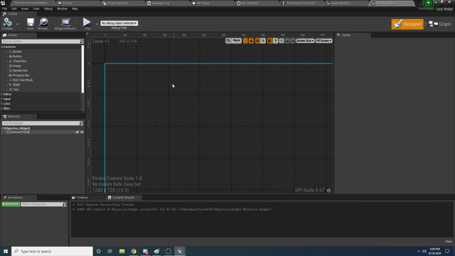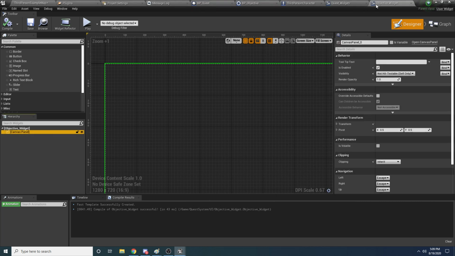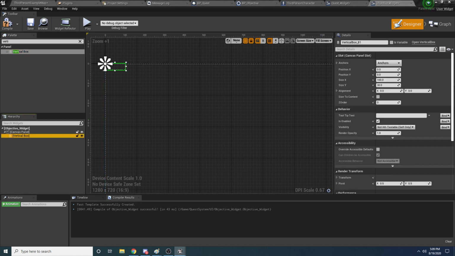So if we come back here to our canvas panel and inside of our objective widget, the first thing we want to add is a vertical box. So drag in a vertical box. And then, let me think. So yeah, that's fine. It can be anchored up there. And then we want to check size to content so that it sizes to whatever size the text happens to be. And then the next thing we want is a uniform grid panel. So drag in a uniform grid panel onto the vertical box.